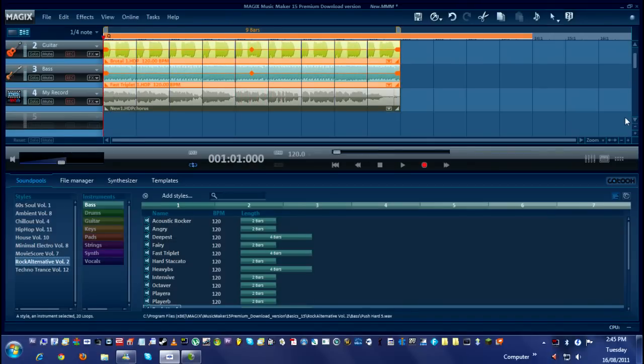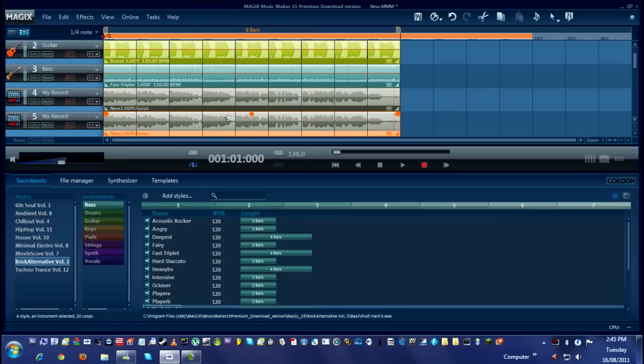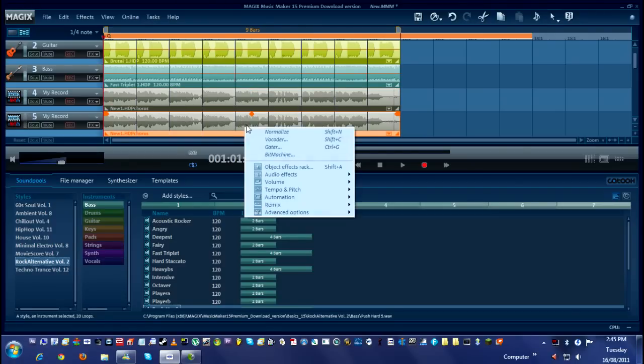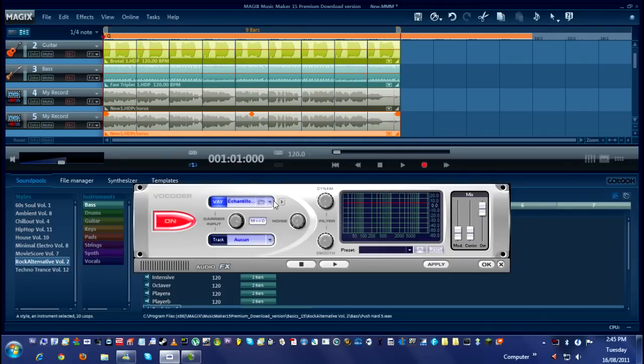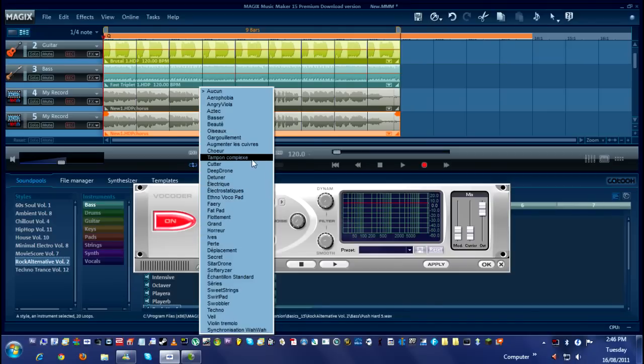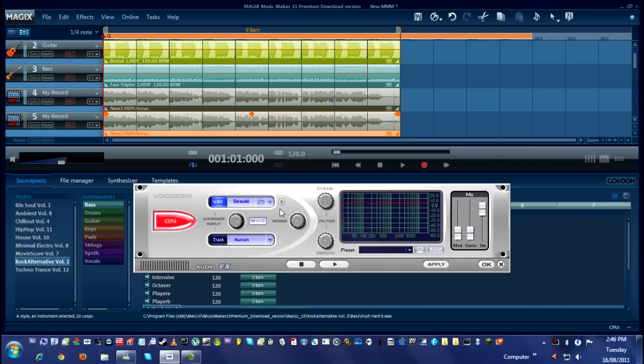Something else that's always fun to do is you go double track. So if you press and hold control, you can drag down the track and then go back into Vocoder and try something else and have two different voices in there of two different types. So we'll go with Beauty.